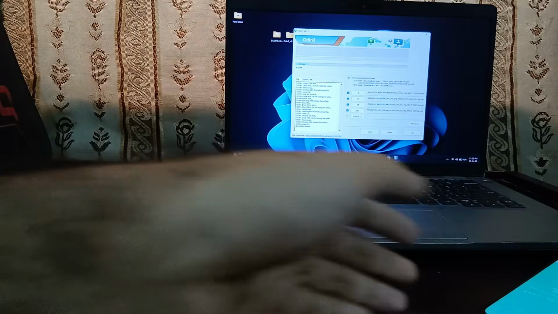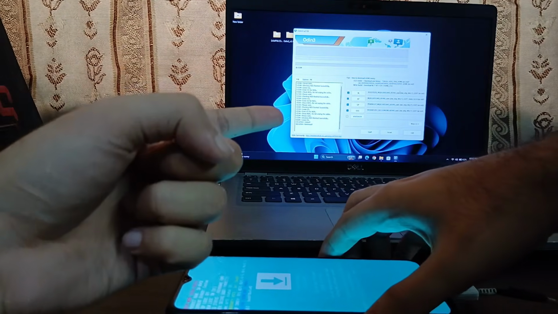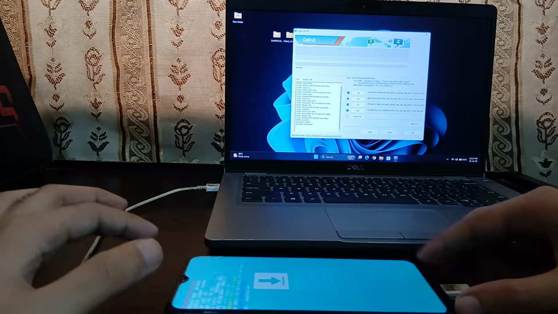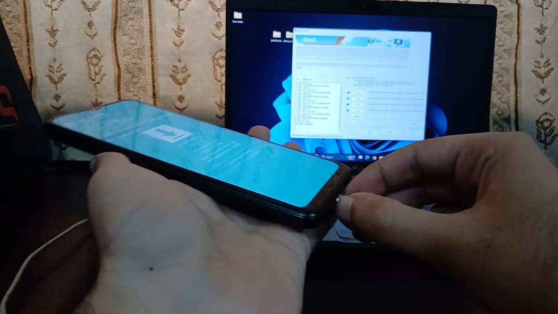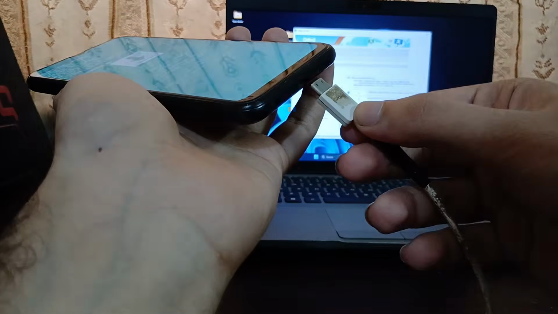Now we're just going to have to place our phone on a stable surface where it's not going to get disconnected. As you can see, it got disconnected in there for a second. Now we have to add it again, so make sure you use a good quality cable that doesn't disconnect.